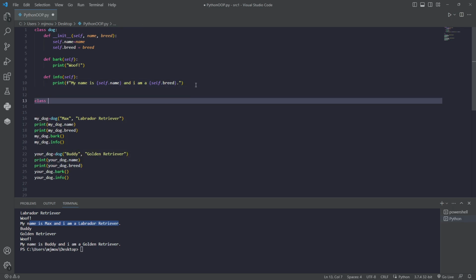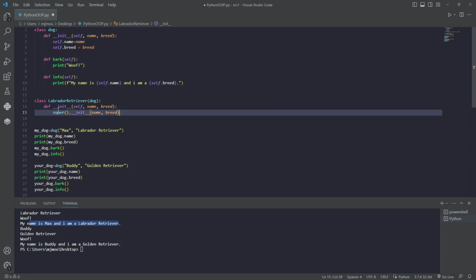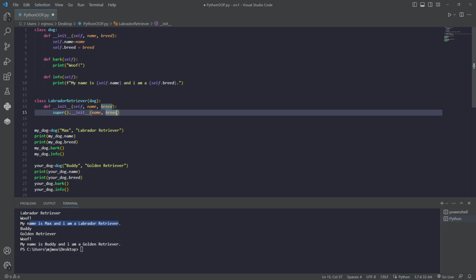I can create a class called Labrador, and I'm just going to copy this because I will spell it wrong 50 times, and this way I know it's right. Labrador Retriever. And in there I'm going to pass in dog. So what this means is I am passing all of this information into this new class. And in this class, I'm going to do def init, and I'm going to basically create a super class.